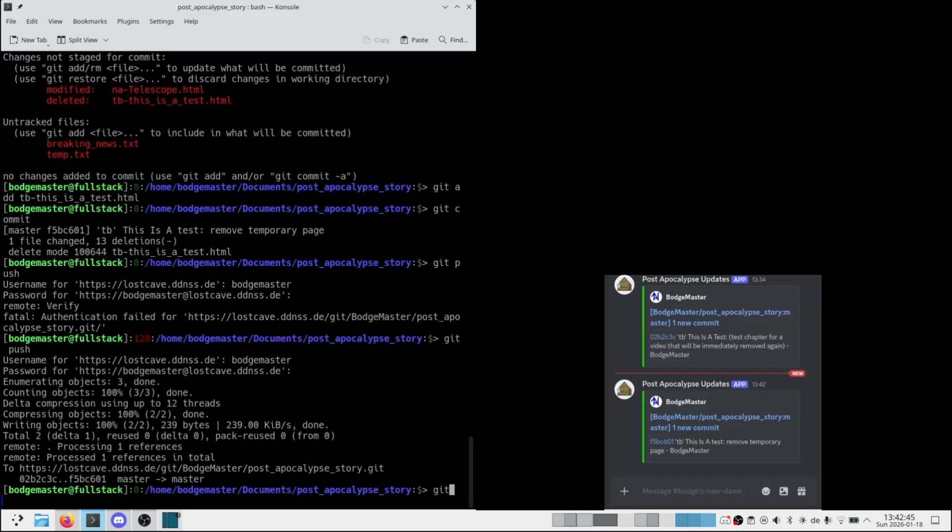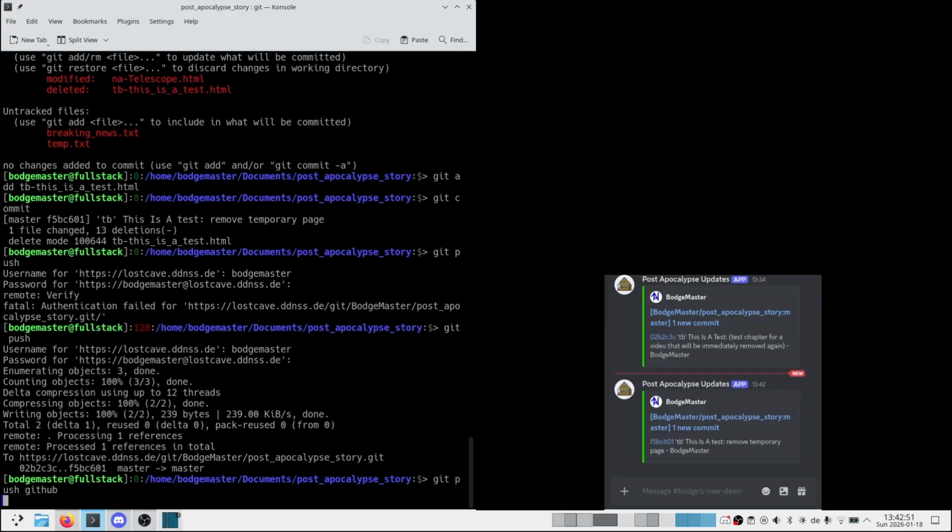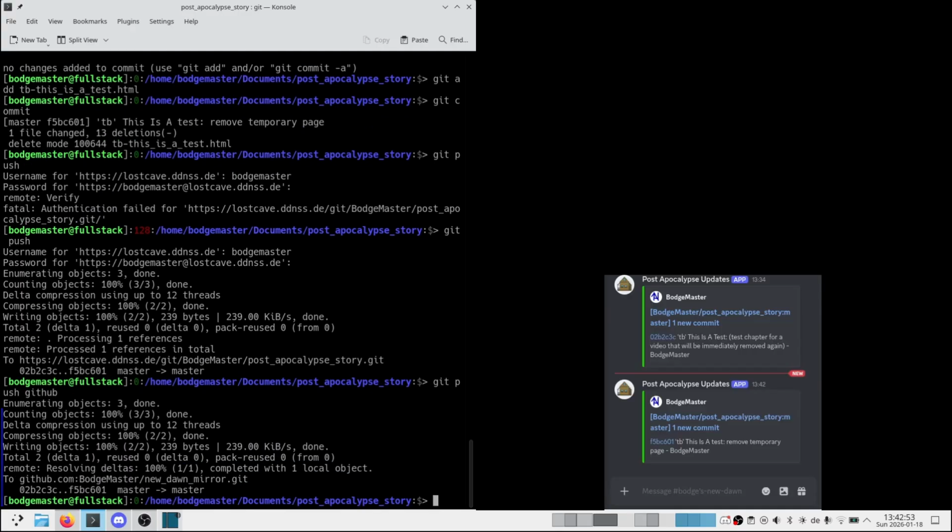Anyway, so now I guess I can git push GitHub, and it already has my password saved. Or it's using a key. Yeah. So now it's removed again because that is what I did. So yeah, that's basically my workflow.